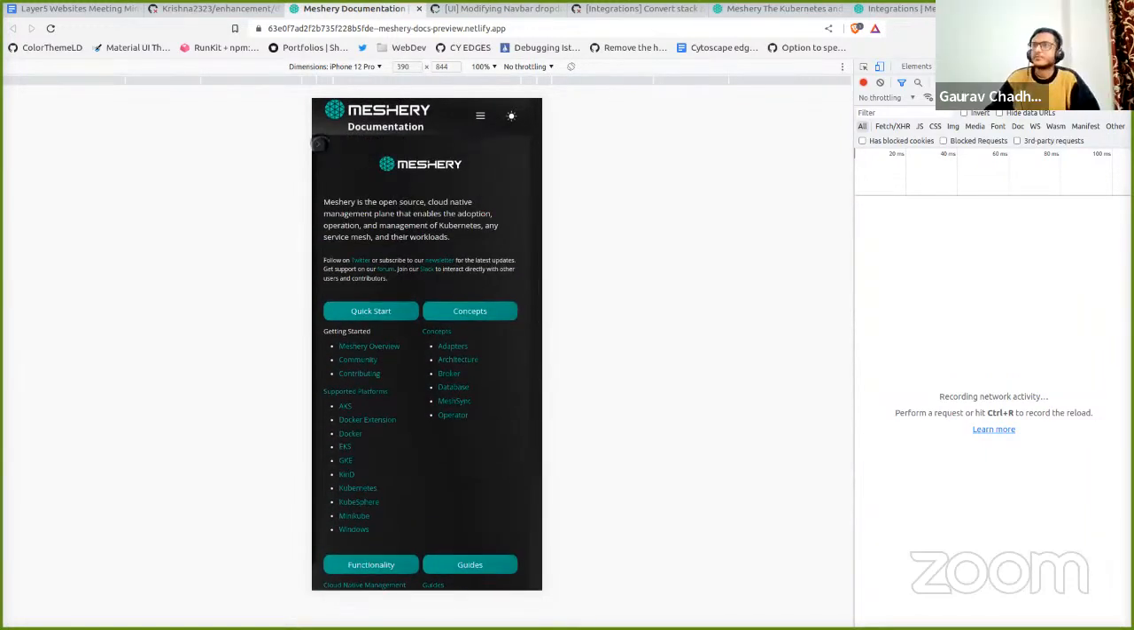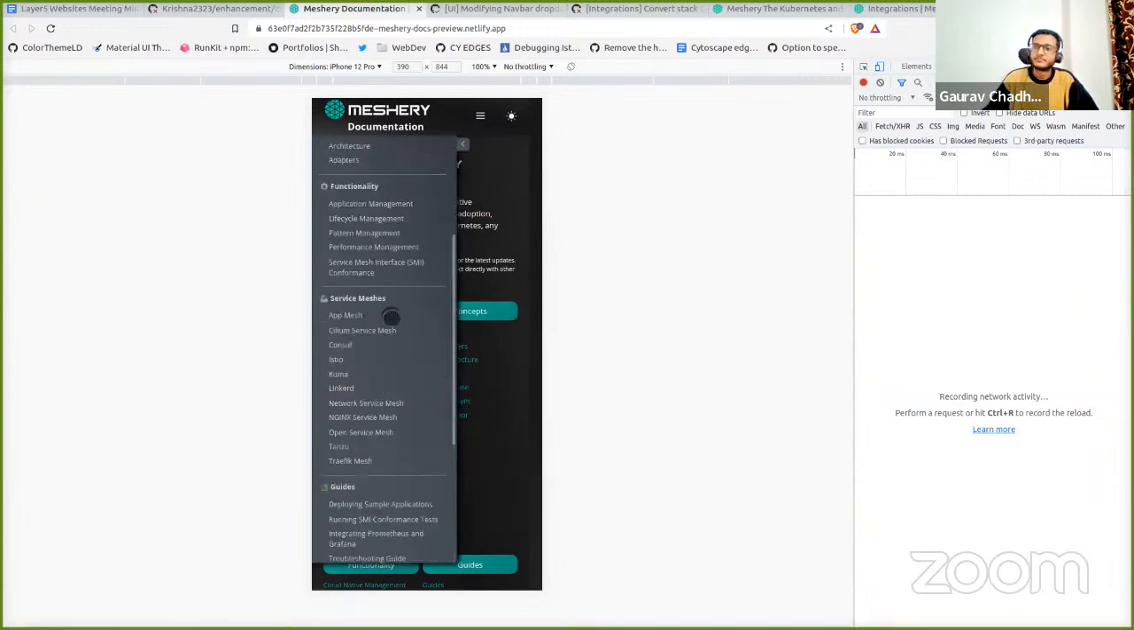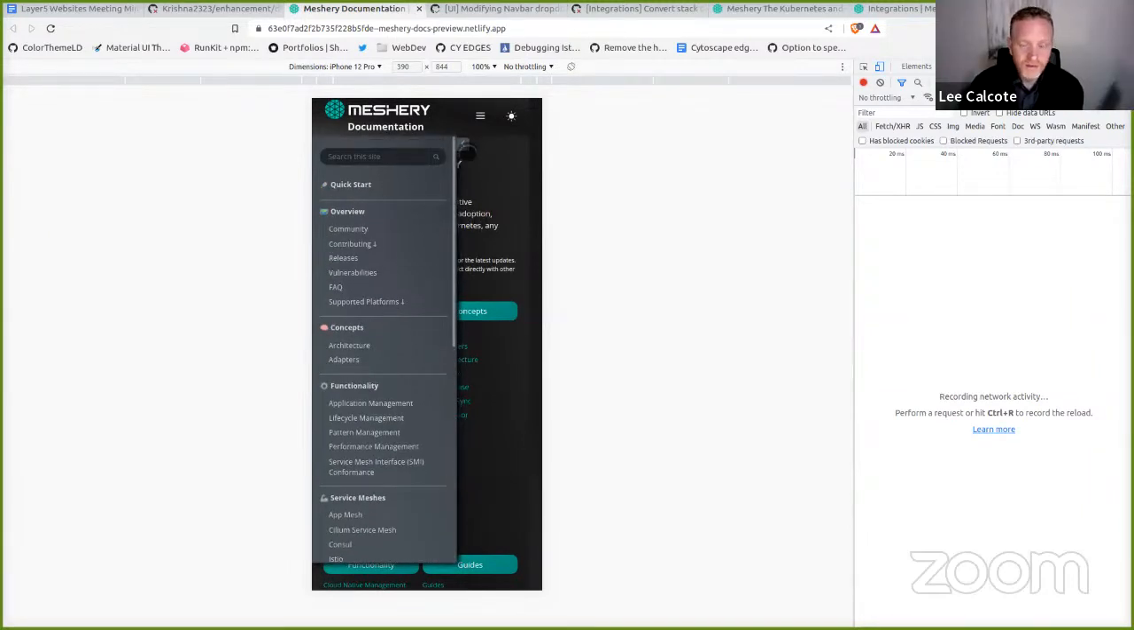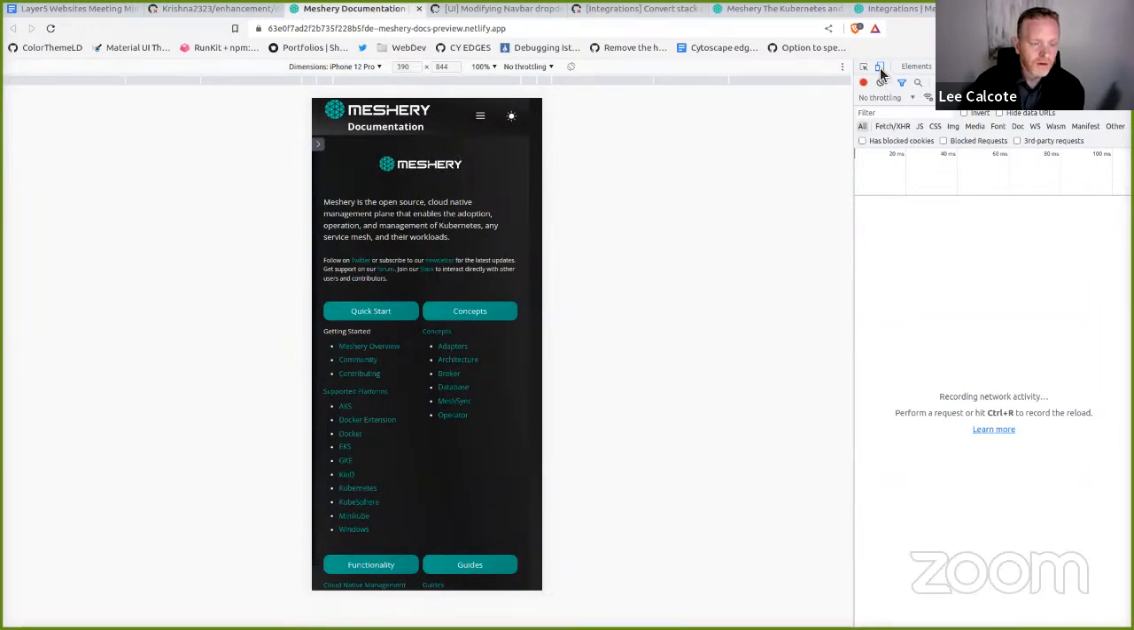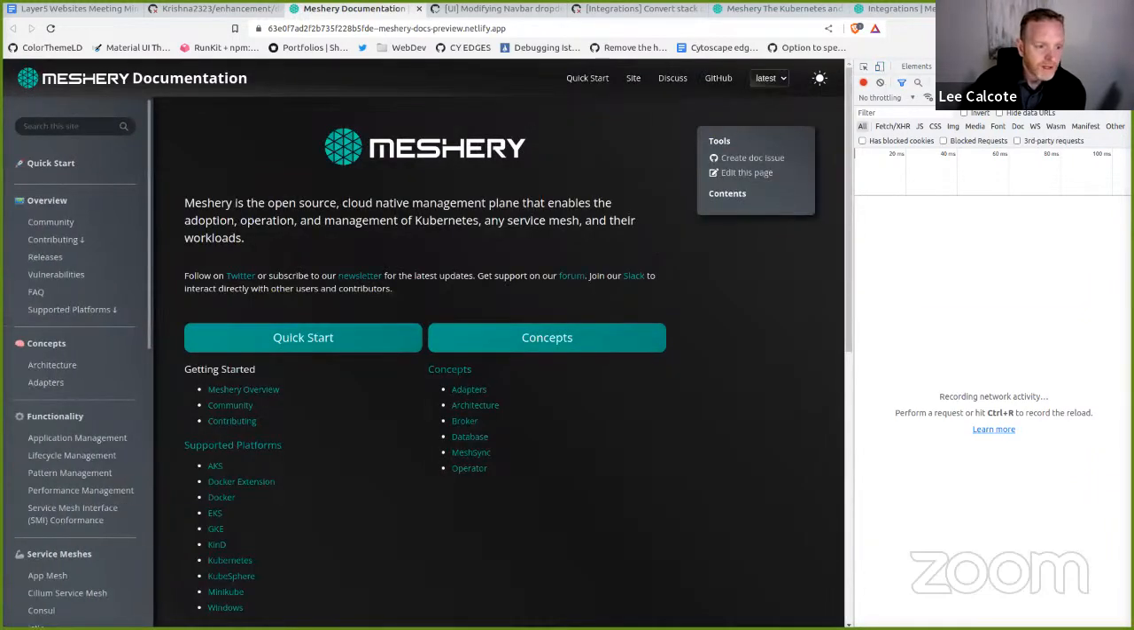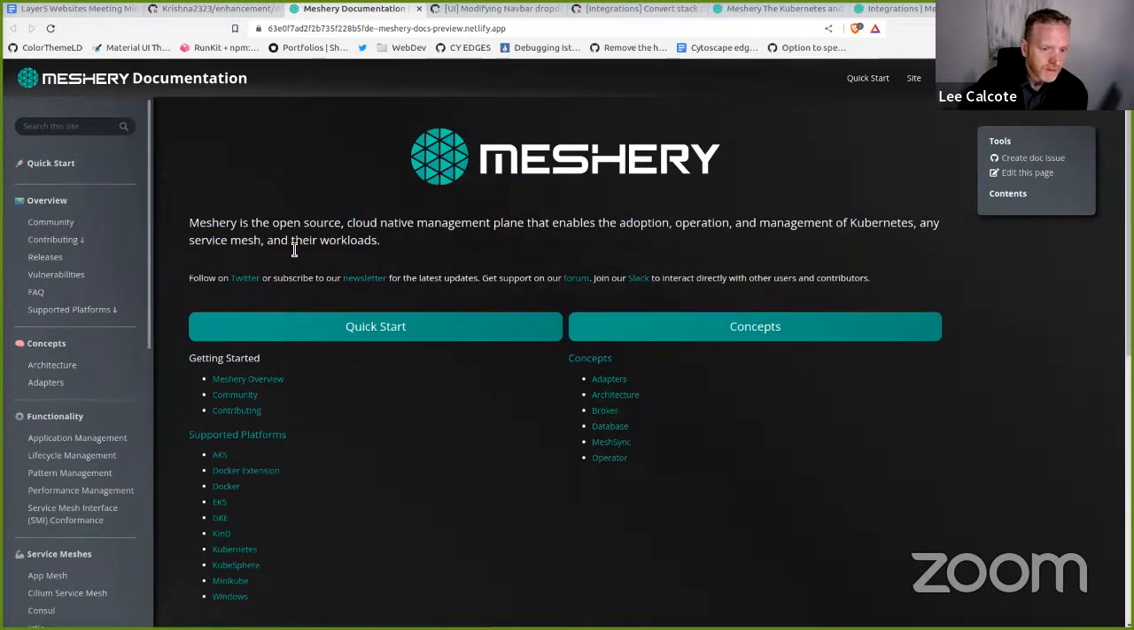Yeah, the rest looks awesome. Between Krishna and Gaganpreet, this is a major facelift.